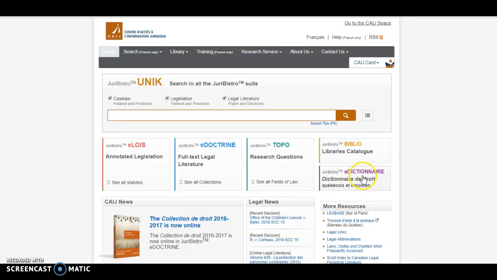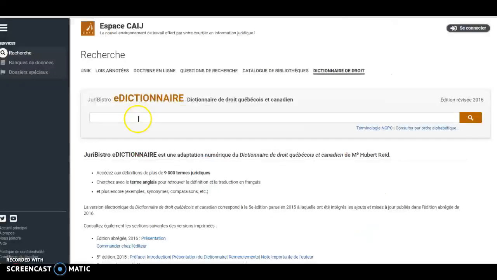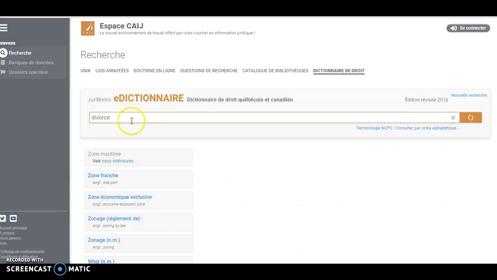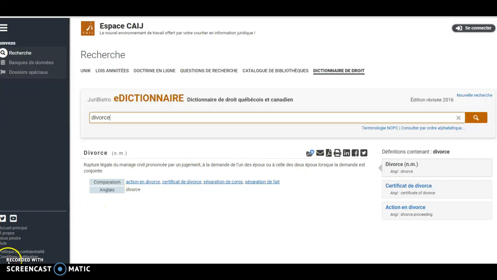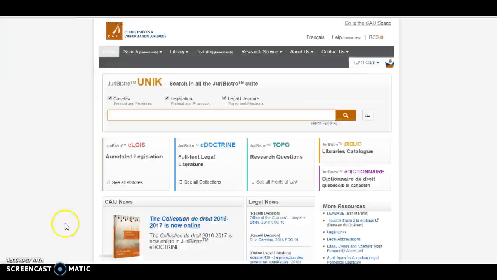And the last but not least section is e-dictionnaire. This is basically a dictionary about the legal vocabulary. You just have to type in the search bar a word that you don't understand or that you want the legal meaning of, and it gives you the definition.